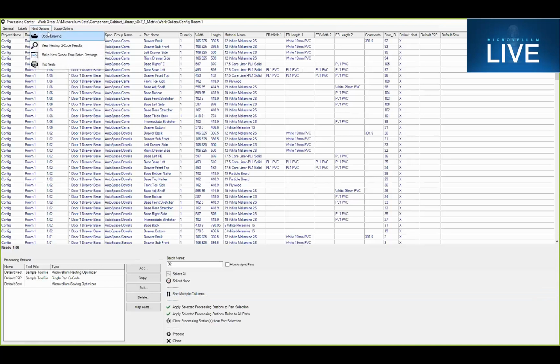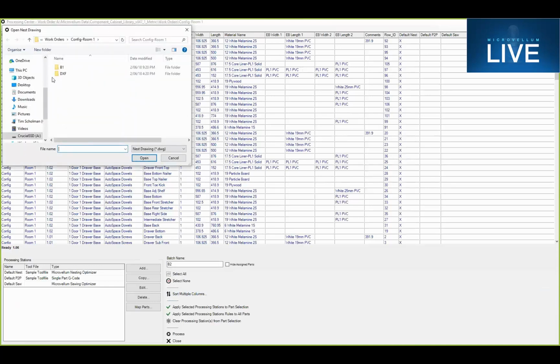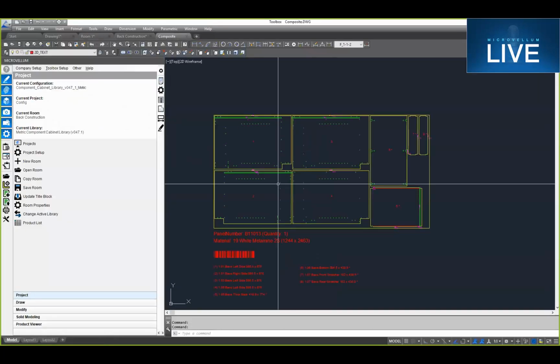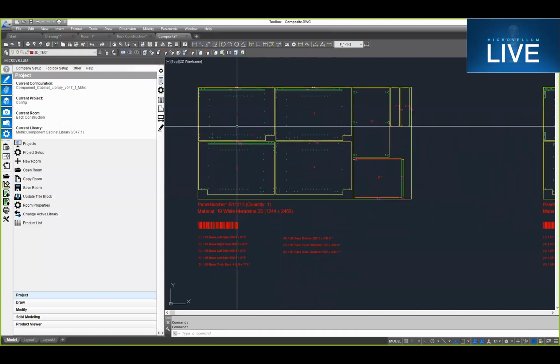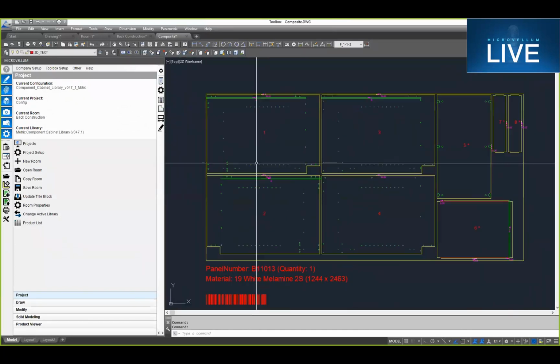So if we have a look at what we've got inside of our default nest here, we've got our different materials, and so we can just open these files and run them on CNC, assuming that we've got our tooling set up and configured in there. So I'll just open up this 19 white mel and have a look at the composite drawing in there. So here you can see I've got the combination of all of my different machining operations.